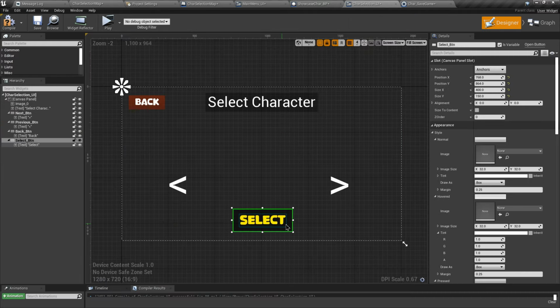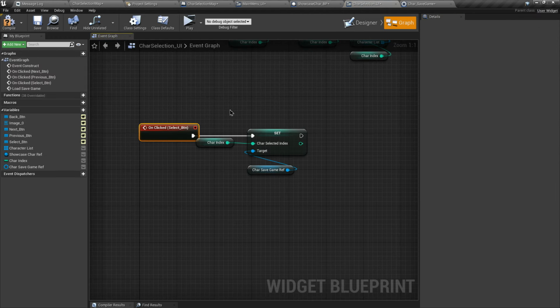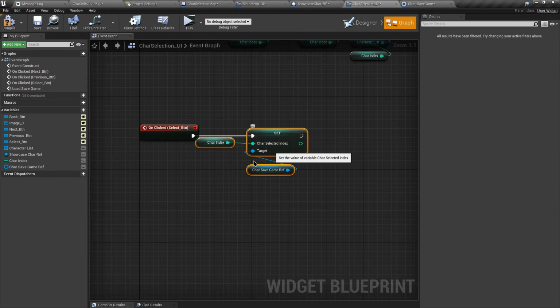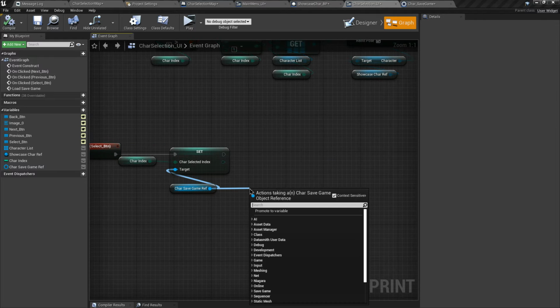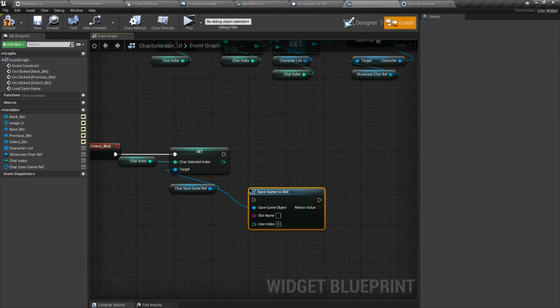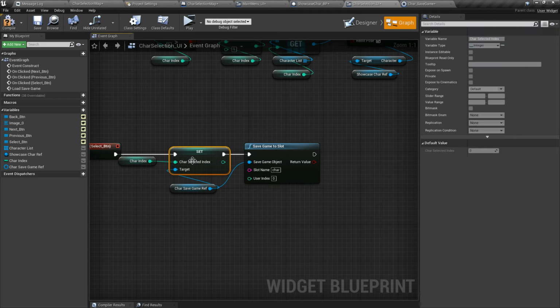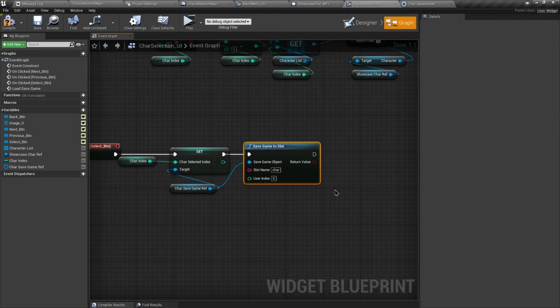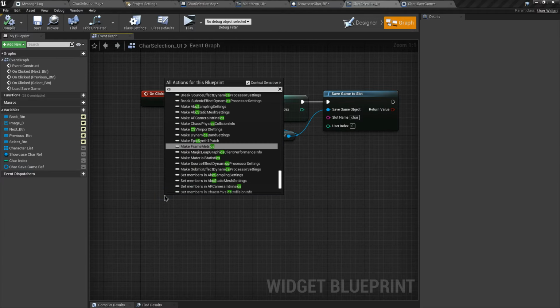Then we will get our current character index and set it to the character selected index. So what this does is, when you click on the select button, it will save your character index depending on what character index you currently have. And then to save it to the slot, you will search for save game to slot and give it the same slot name you gave it before, that is char. That means whatever the index value is changed to, it will be saved even after you reopen your game.